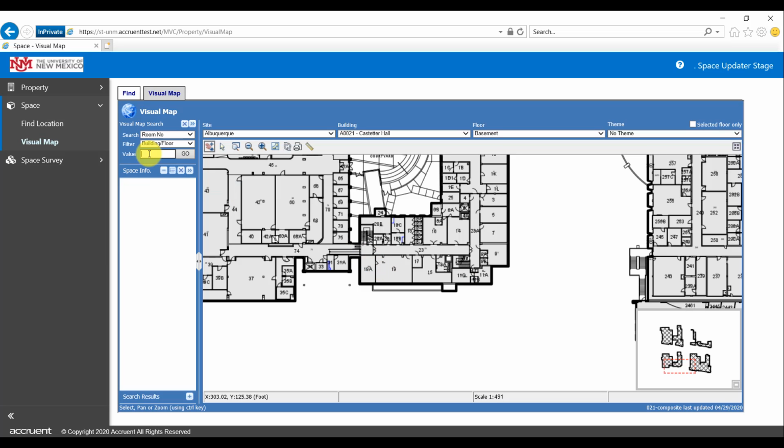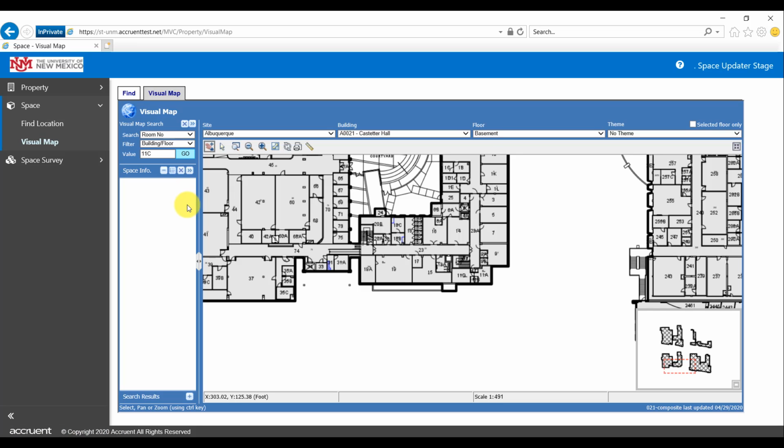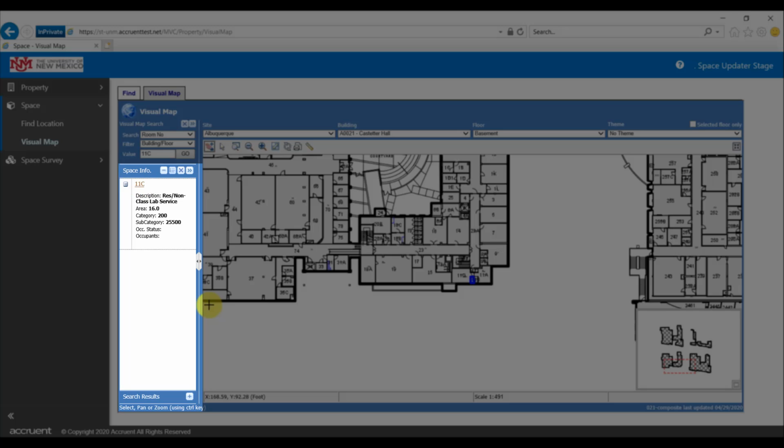To avoid browsing search results if you know the space you are looking for, enter its room number in the Values search box before clicking Go. This will select the space immediately on the map. Key information about your selected space will display on the left, such as area, category, and the link to its profile. This is under a section of the sidebar called Space Info.